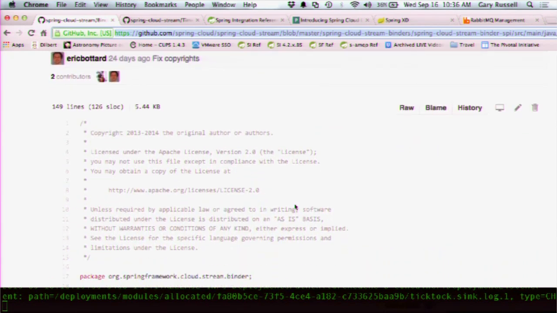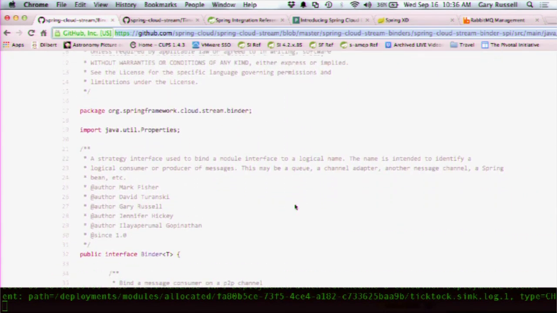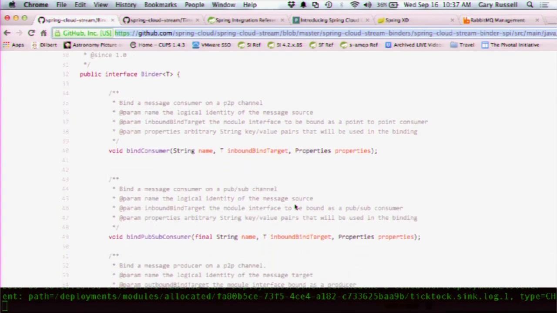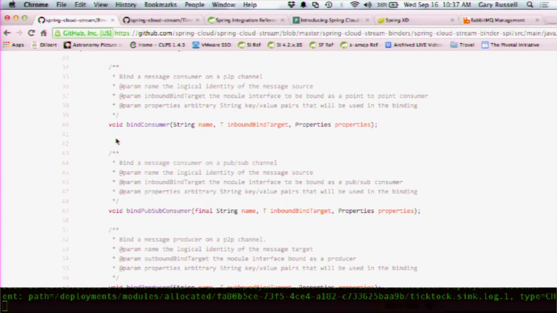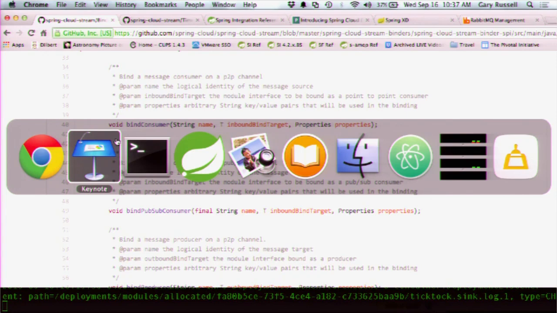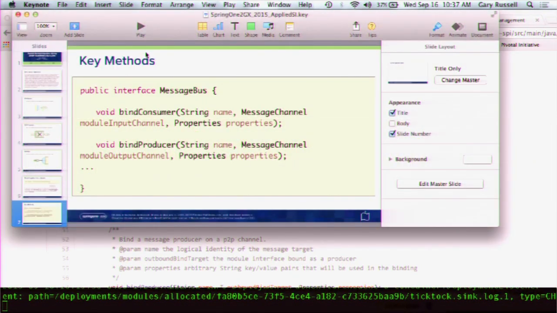The difference is that instead of being a message bus, we now have a component called a binder. As you can see, it has exactly the same methods: bind consumer and bind producer. It's just that instead of having these mini application contexts all loaded within the same JVM, we're binding them to the external broker, in this case RabbitMQ. So there's really no difference in the architecture from the perspective of binding the modules together.